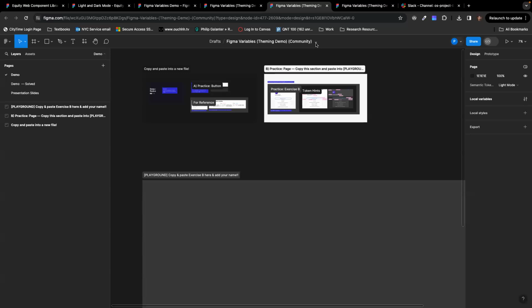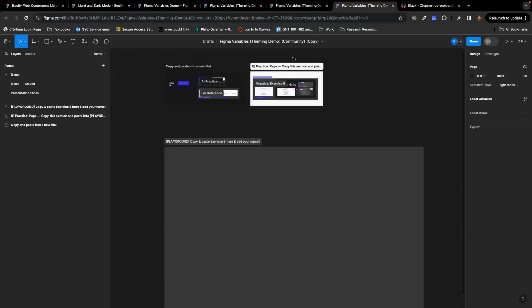Okay, so you go to this drop down up here. Yeah, there's a drop down here on the title. And then you go to duplicate. And then there should be another file that opens up with the name of the file, then copy.